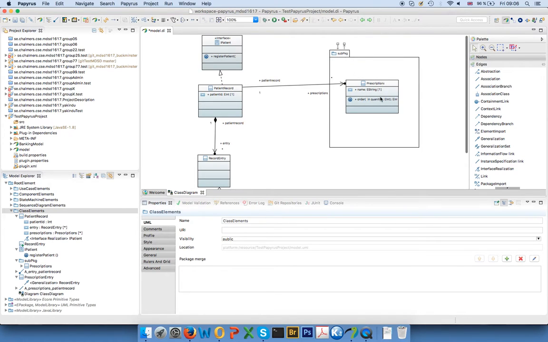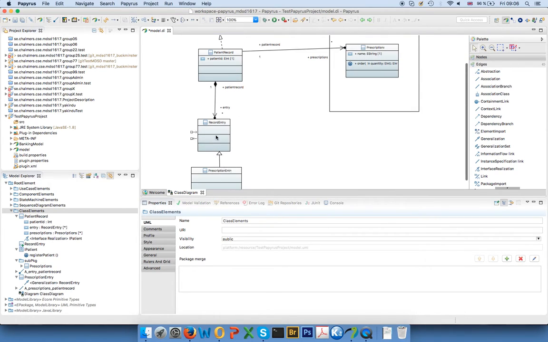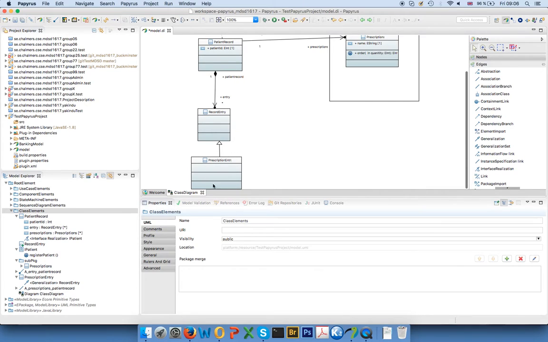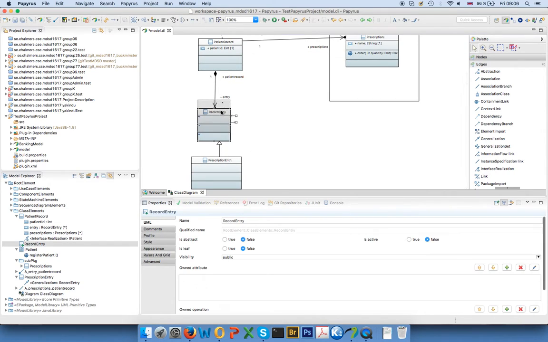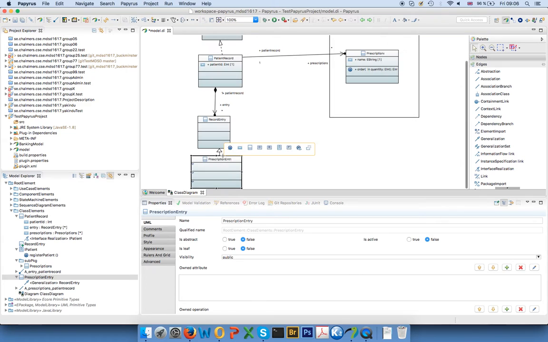is in another package. And to a record entry, which is then also inherited by a prescription entry, a special one. So this doesn't have to make a lot of sense, but it's simply to demonstrate what is possible and what is not possible.